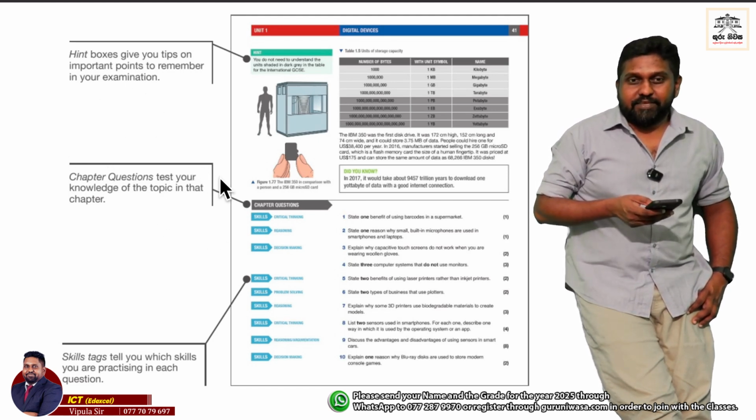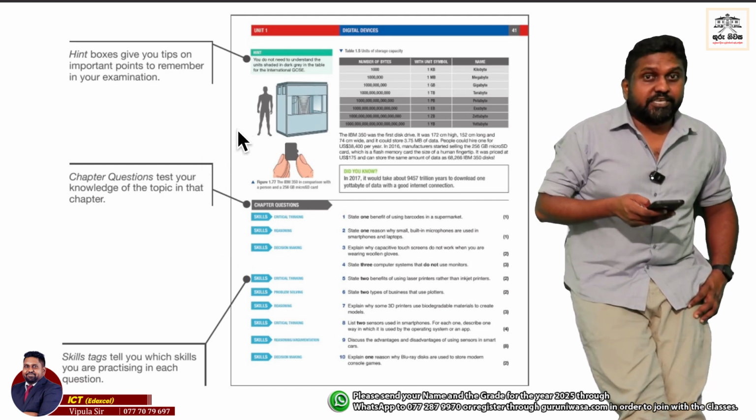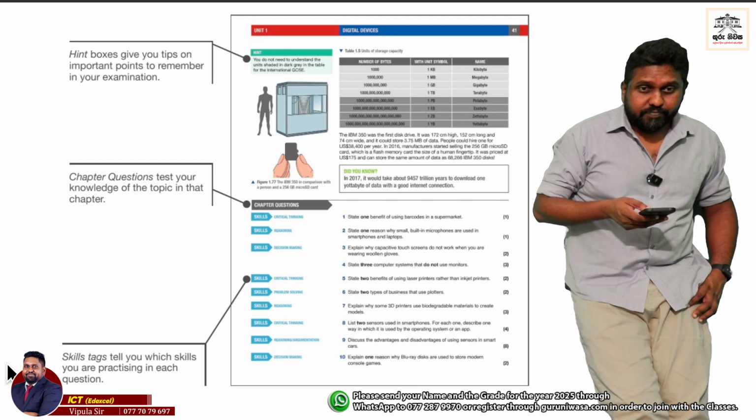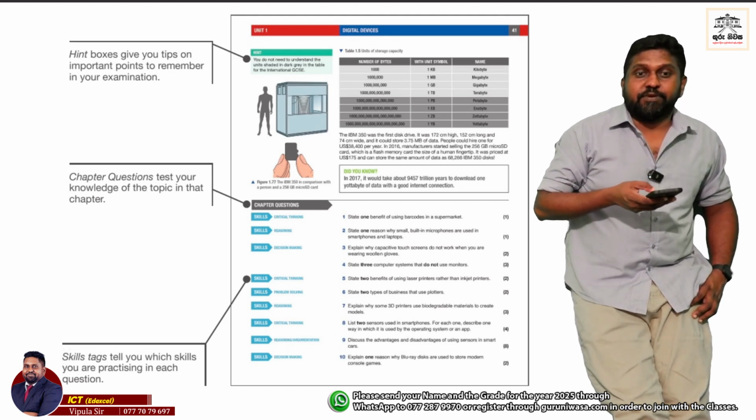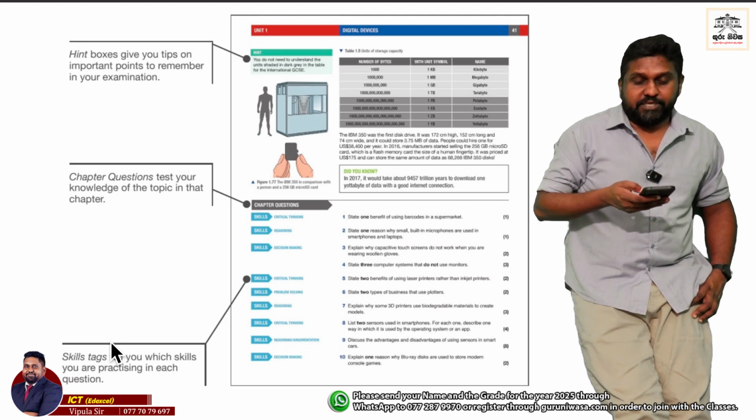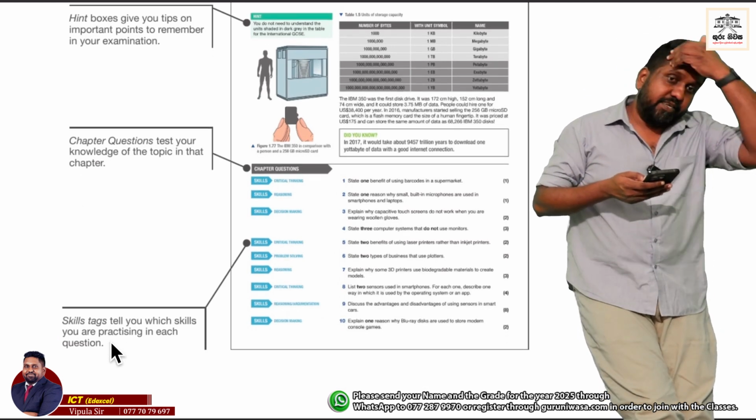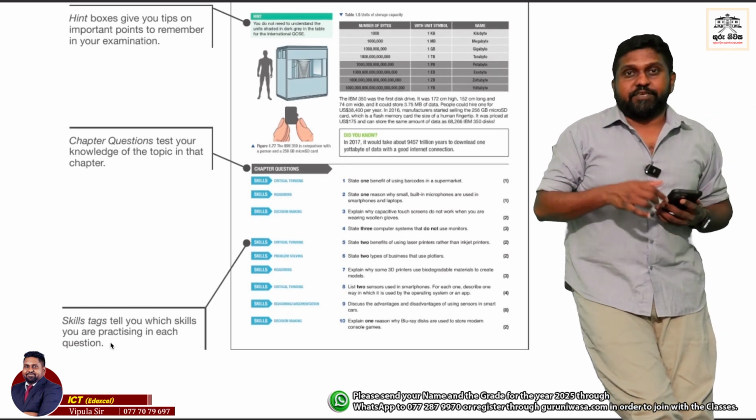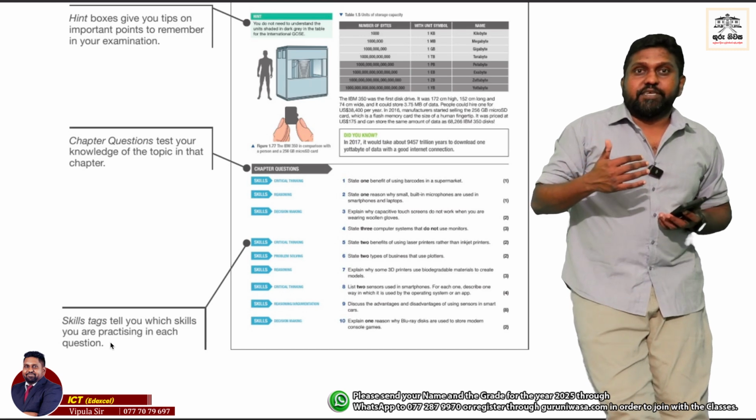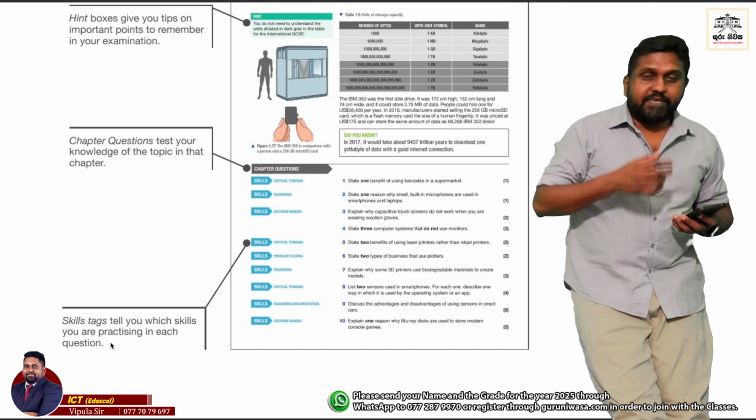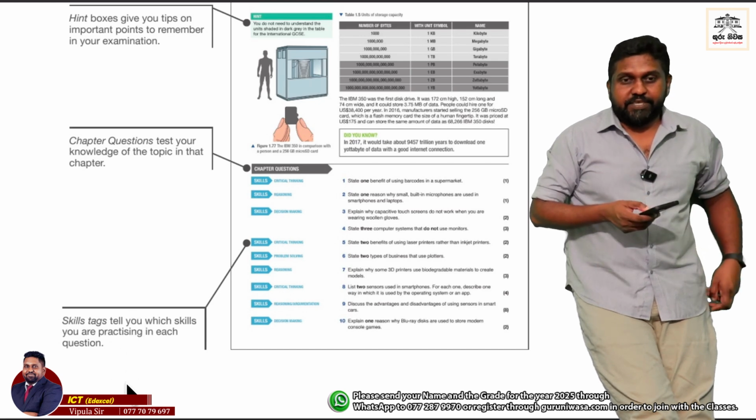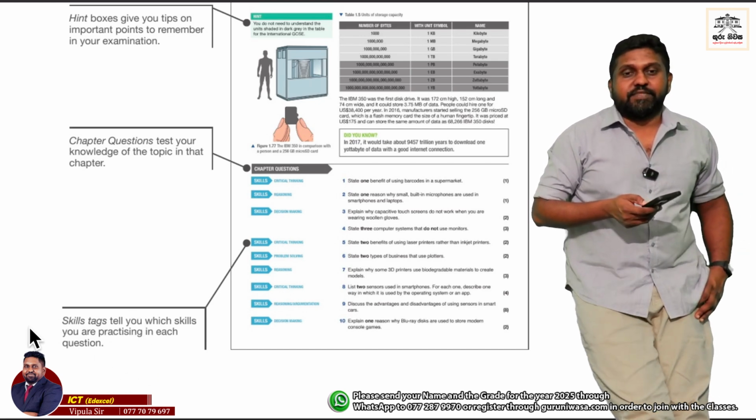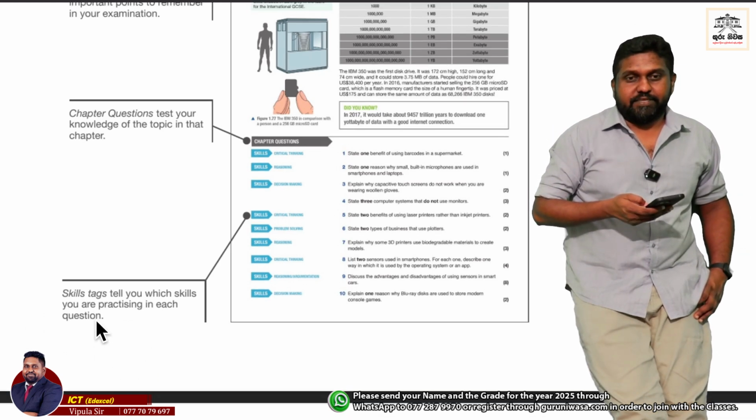And then chapter questions. These are basically to check your knowledge. And you have the skills tag, which tells you which skills you are practicing with each question. We make it a skill set. So it expects you to have a certain skill set, and it evaluates a certain skill set about you. So here, this is the one which is focusing on that.